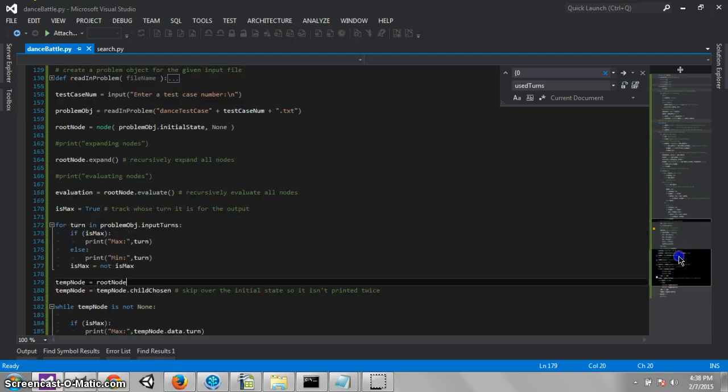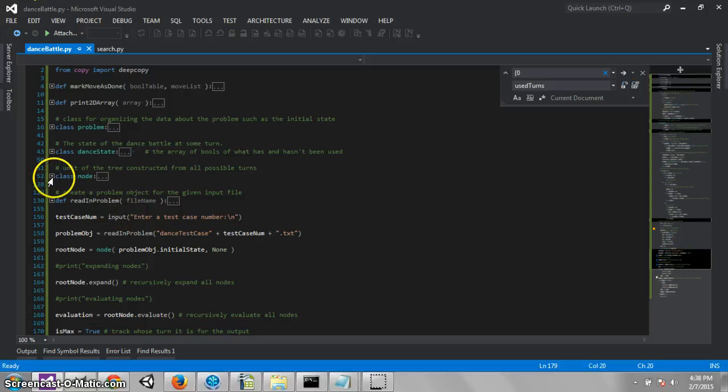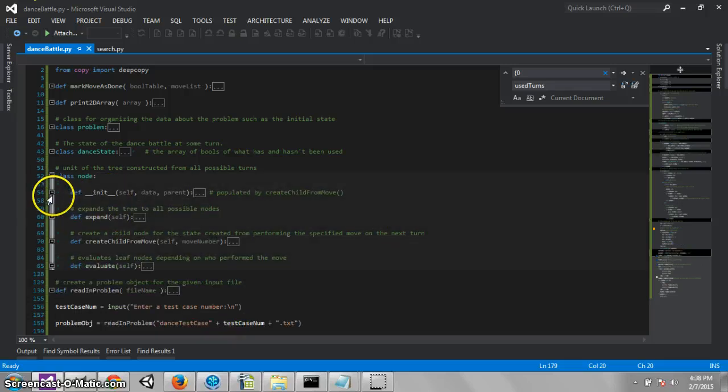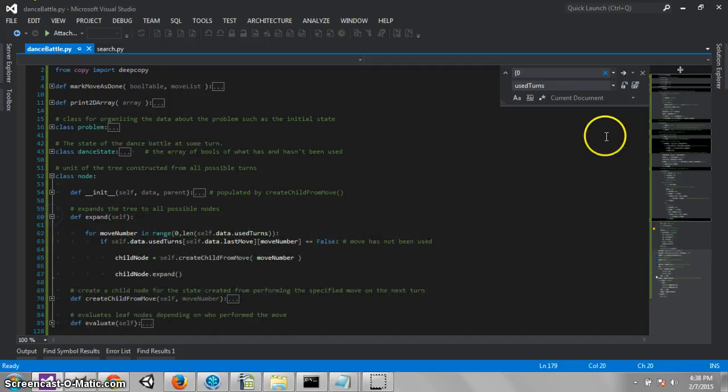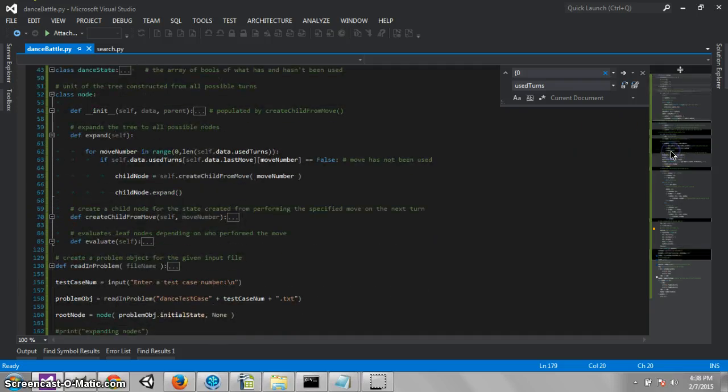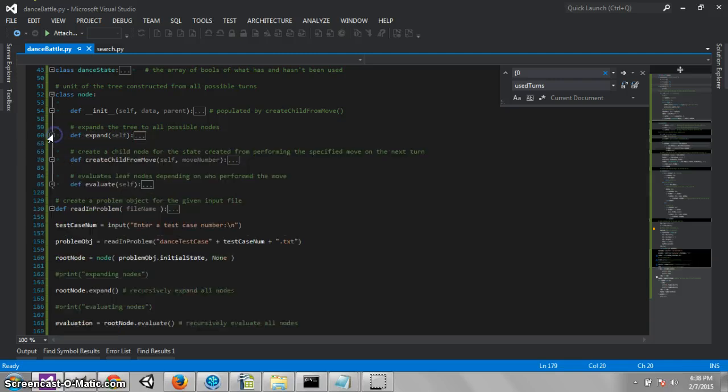So let's look at that expand and evaluate. Those are on nodes. Node just takes in the data, which is the dance state, the parent, and then children, which starts empty. Expand creates the whole tree, so it iterates through that used turns list and figures out what's available, and then creates children where they can be created, and then expands those children recursively when it can. So that expands the whole tree.